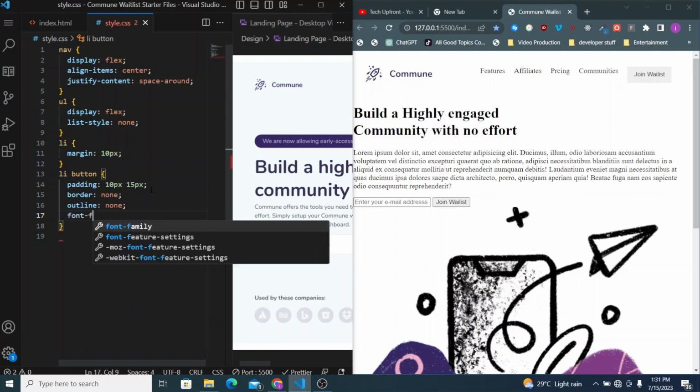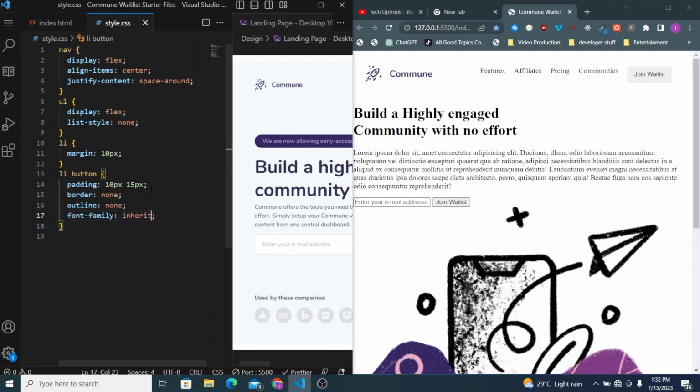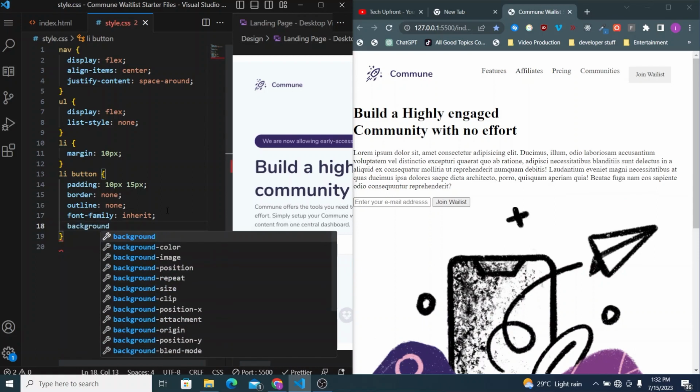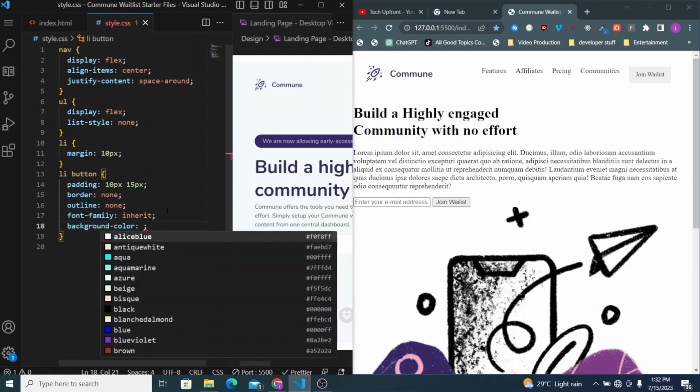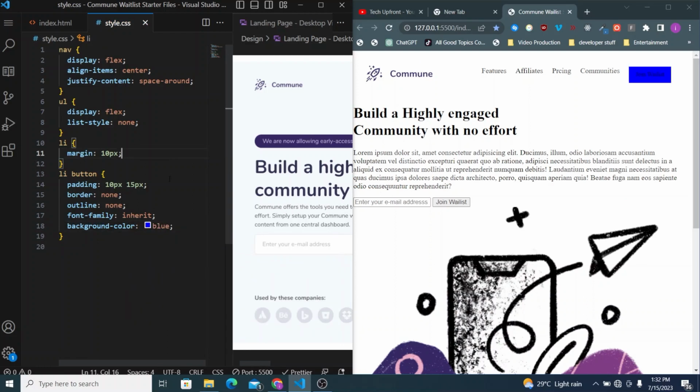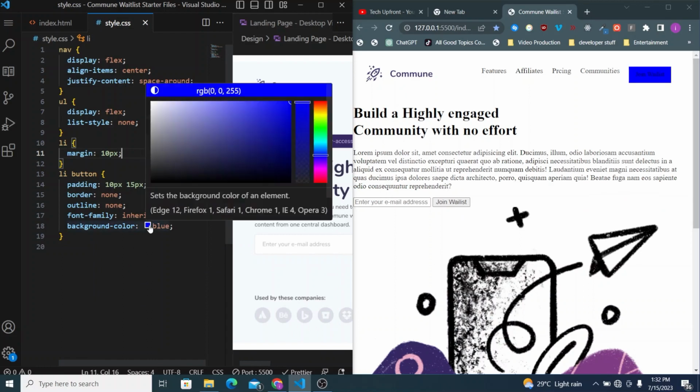Font family inherit. We're going to give it a font later on. And background. A background color was not given to us at the moment, so we're just going to use our own color. Obviously the blue is not like that. We're going to adjust it a little bit.